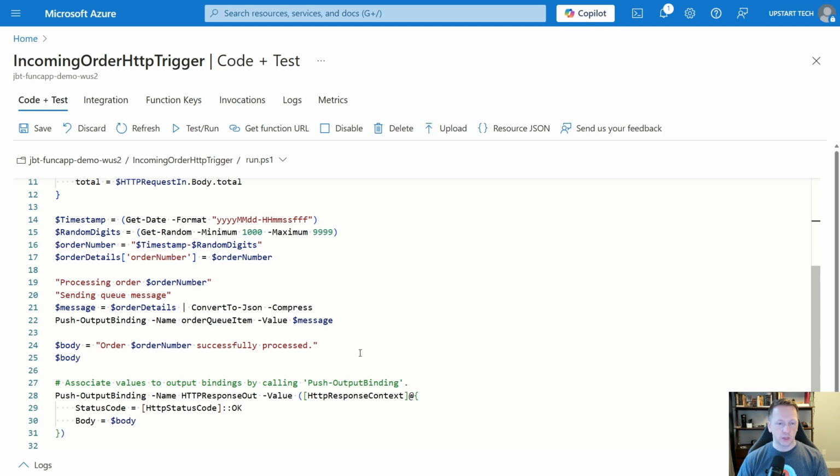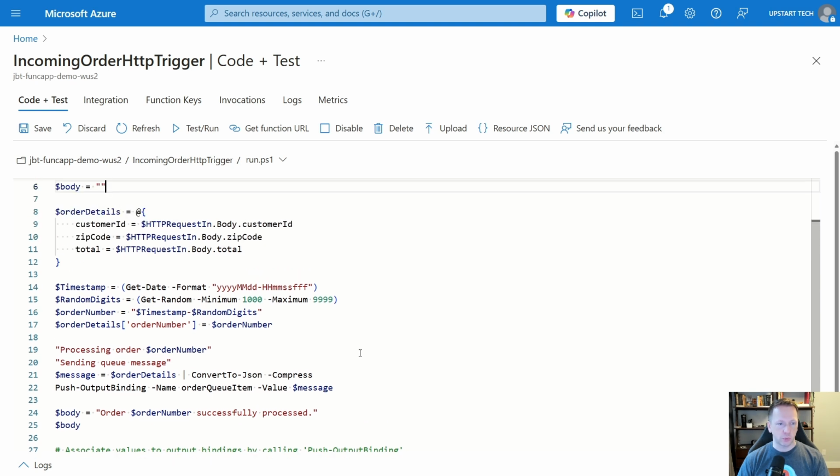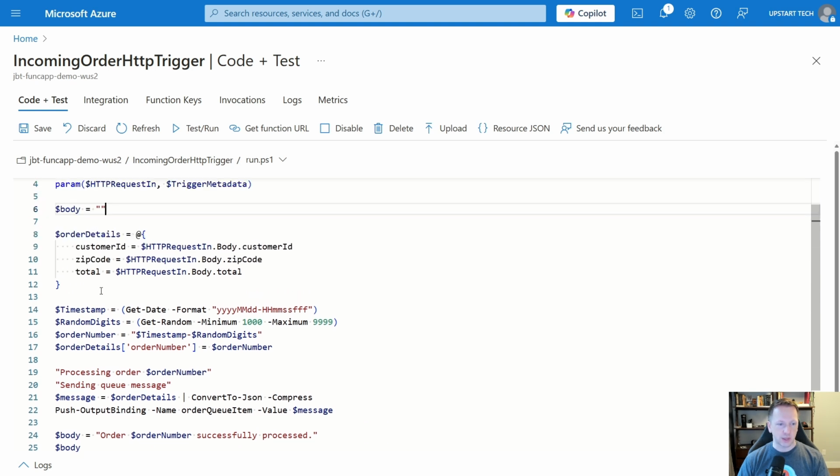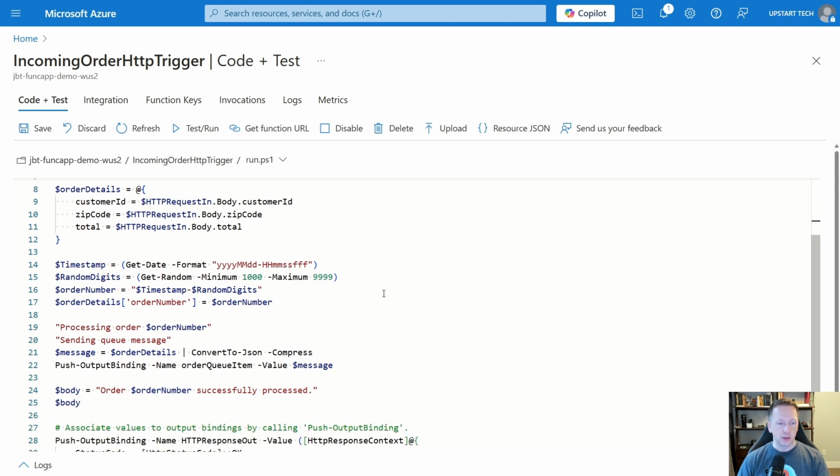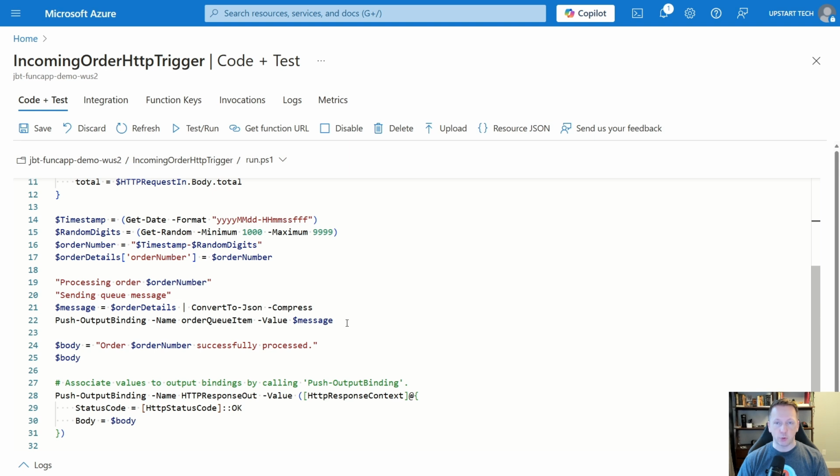Now, there could be a lot more error handling here, maybe making sure that each of these has a value in it, or that they're included in the JSON body. Maybe some try catches around our push output binding just to make sure the message gets out to our queue. But for right now, I'm really just trying to focus on working with these different bindings and everything. Again, this code could use some improvement, but for right now, we're going to leave it as is.